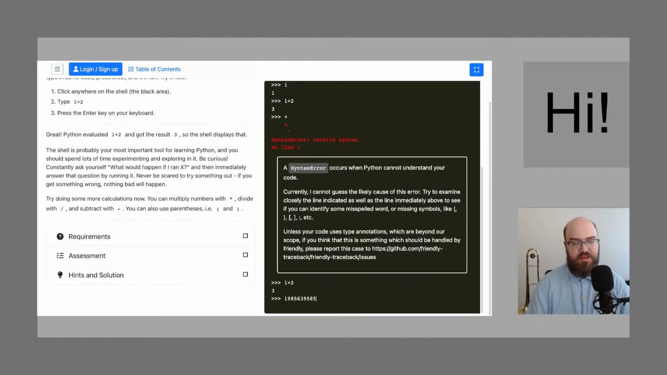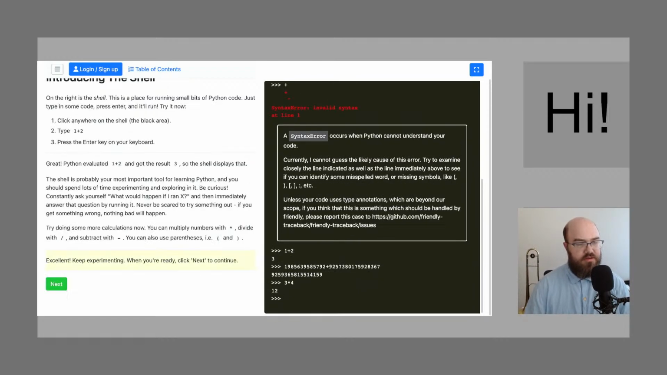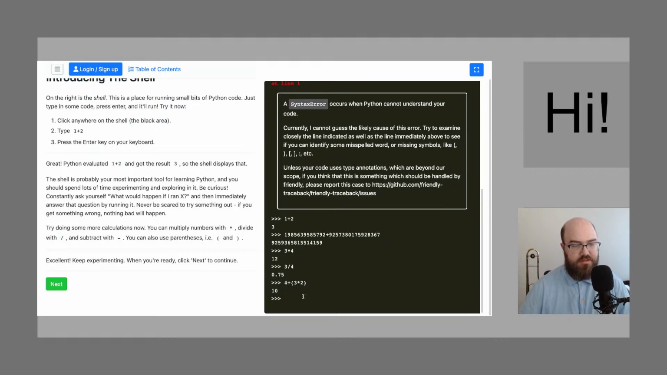Or I can try really big numbers. Still seems to work. I'm not going to verify that that result is correct. I'll just trust it. Okay. Let's do some more calculations. We can do multiply. 3 times 4. Sure. 3 divided by 4. Sure. Notice we introduced a decimal point. That's something that may come up in more detail later in this course. And 4 plus 3 times 2. Sure. I'm ready to continue. Are you ready to continue? Let's continue.